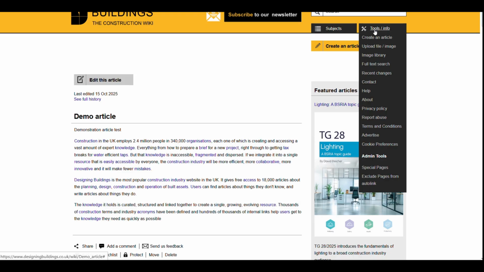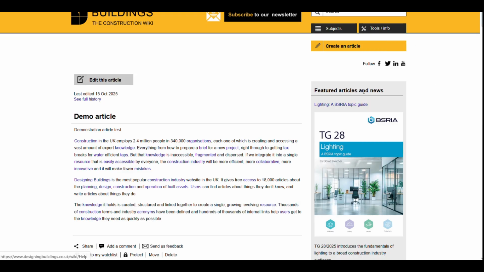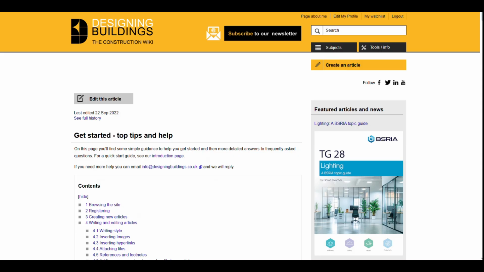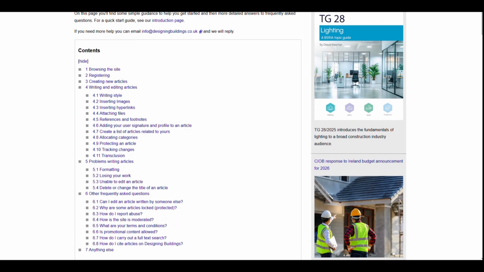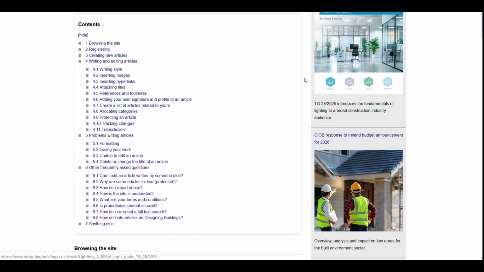Of course, you can do lots of other more complicated things to your article, like adding images or tables or putting your details at the top. And you can find out how on our help page. The link is in the description.